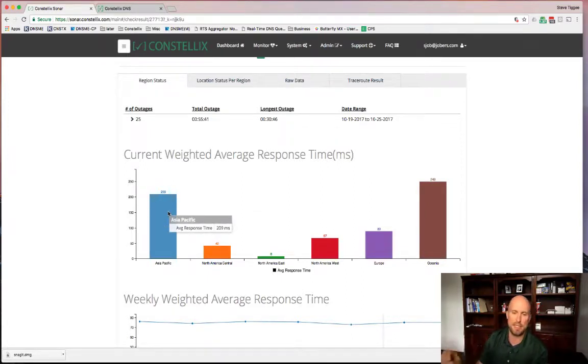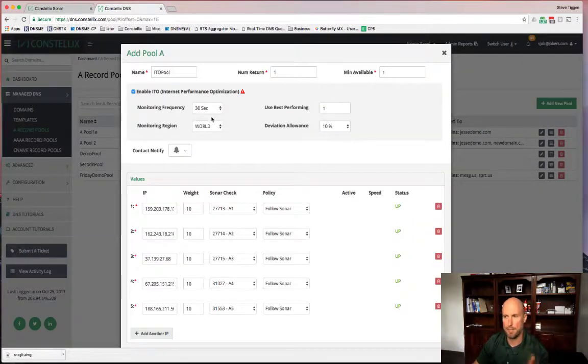So if you're doing different CDNs, you want to make sure you're monitoring, and if you care about the average in those regions to be used within ITO, you want to make sure that you are choosing monitoring nodes in that region. But like I said at first, I'm going to keep this simple. I'm going to do a monitoring region, and I'm not going to choose any of those regions. I'm just going to choose world.